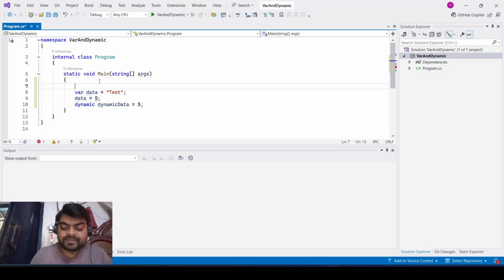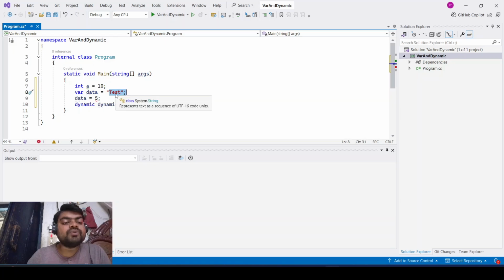If you remember, C# is a statically typed programming language. So if we type int a and then give 10, wherever we want to reassign the value, we can only assign the integer type, nothing else. Likewise, var gives us flexibility to assign the value, and based on the value we assign, at that time only the data type will be decided, not at a later point of time. In the very same line, the type of this data got decided as string, because we assigned a string value.